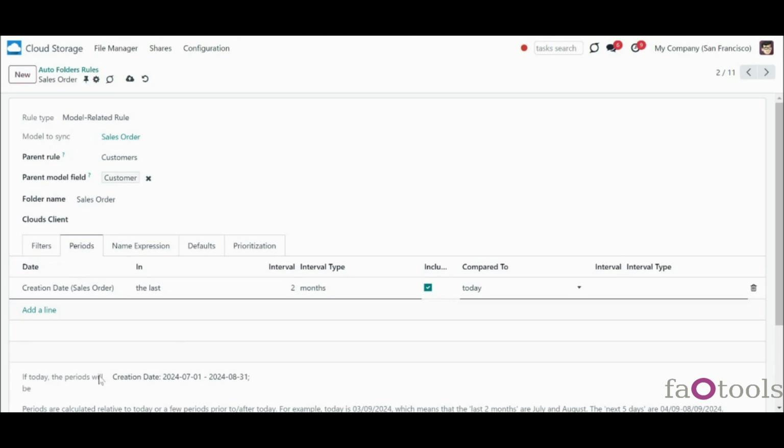Optionally add some more periods. Periods can be calculated relative to today, current day, relative to the past period, and relative to the future period. To calculate the periods relative to today, as you set a period for a folder rule, choose the option Today. For example, today is the 1st of August 2024. If the option Including Current is ticked, then the last 2 months, including the current, are August and July, and the next 2 months, including current, are August and September.